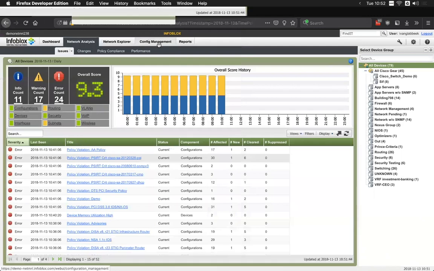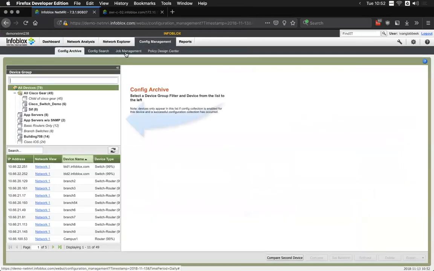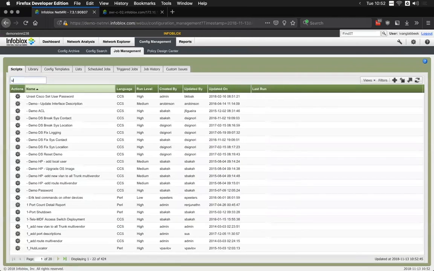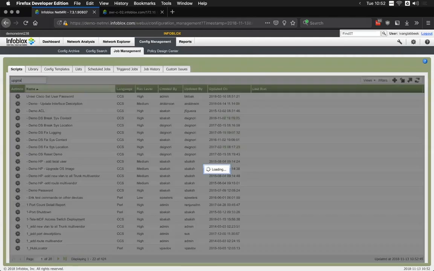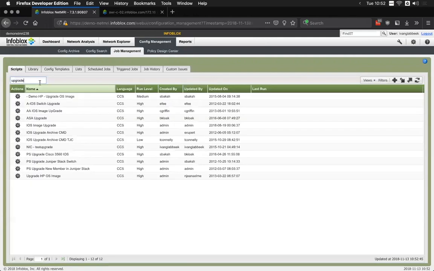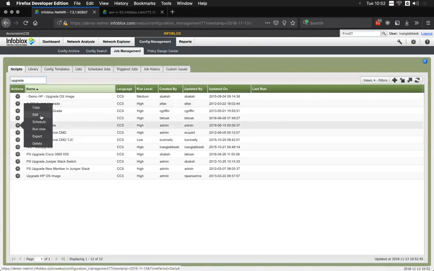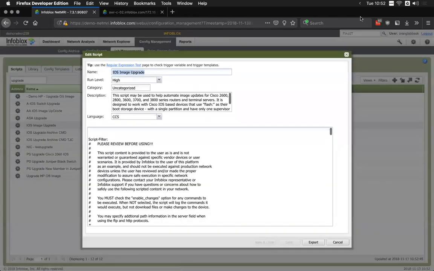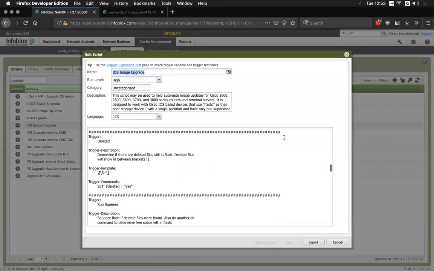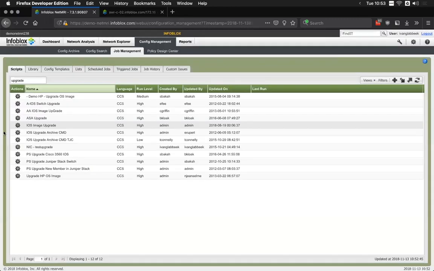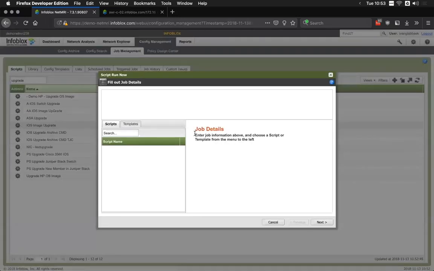Well, let's go to config management, job management, and do a search for upgrade. And so here we have our iOS switch upgrade or iOS image upgrade example script. This is quite a convoluted script. Now let's go, instead of edit, to run now.